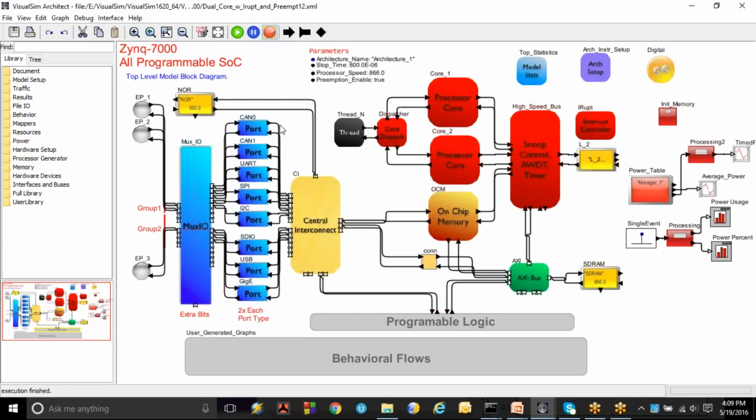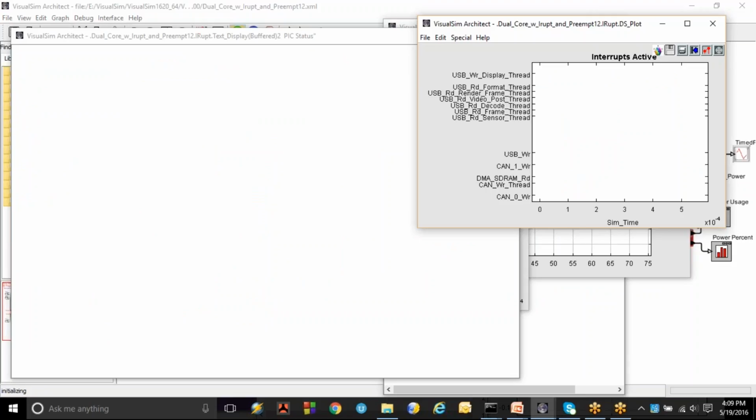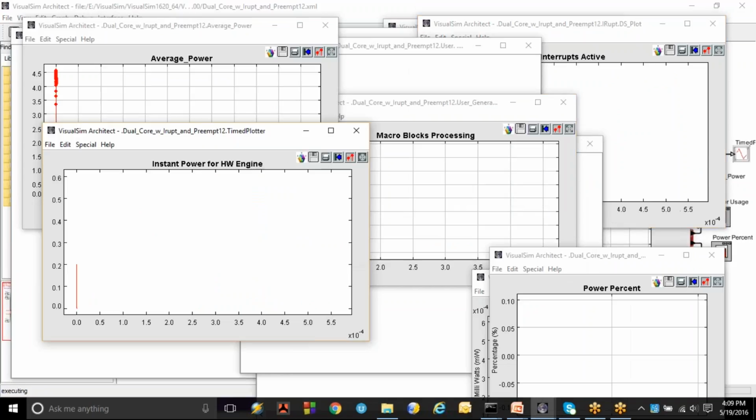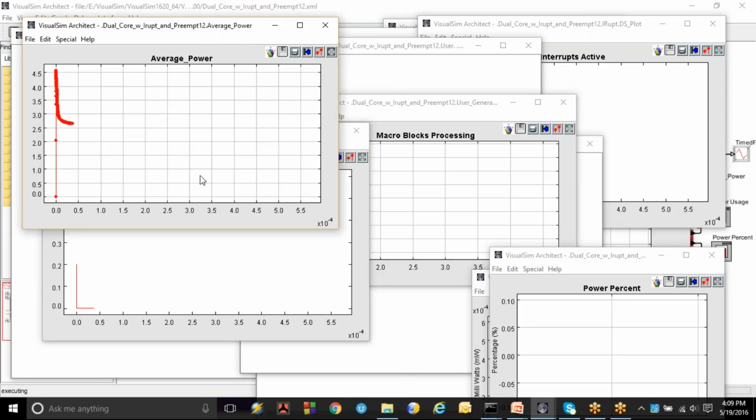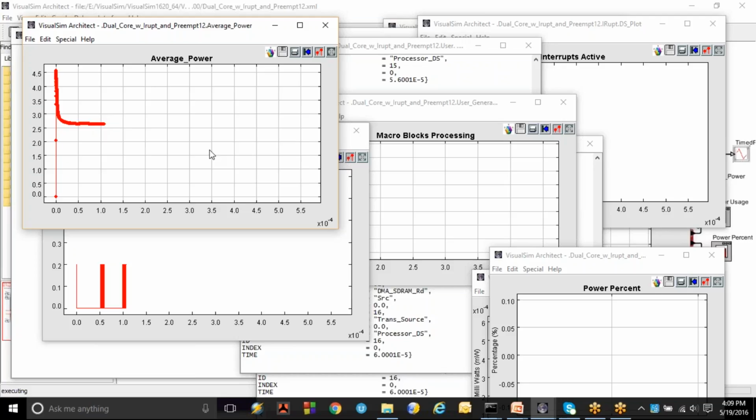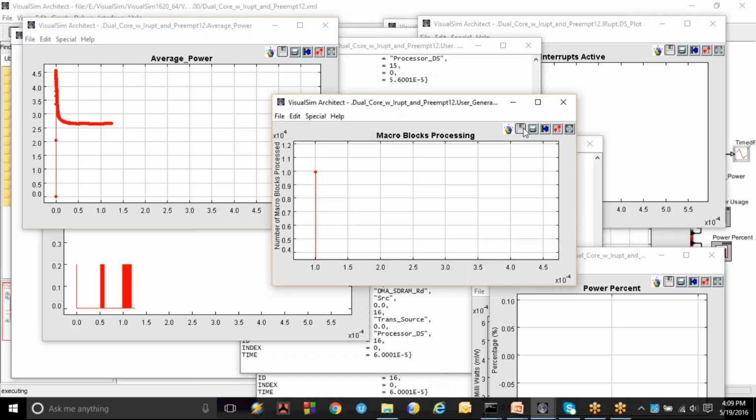Again, you will be changing the configuration and running the simulation to understand whether the performance that you're expecting is met, or the total power consumption that you're expecting is met or not. And you will be looking at the power consumption. It is still showing up something like 2.6. And macro blocks processing, about 10,000 macro blocks are being processed.